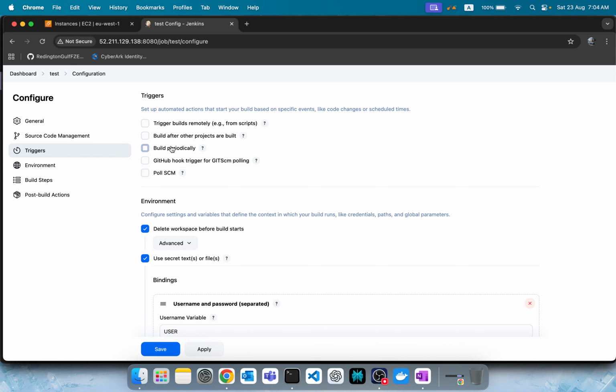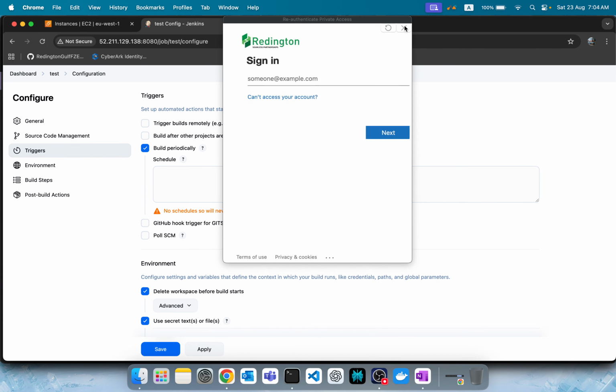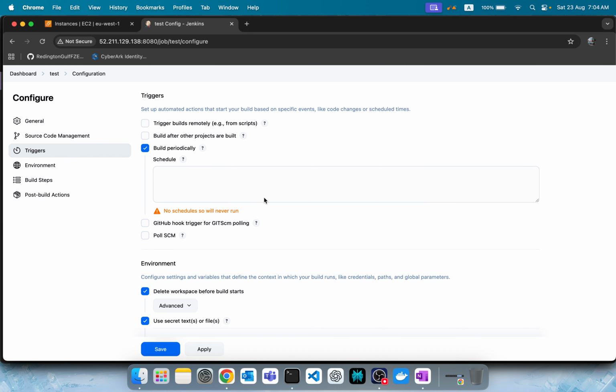Next, there is something called build periodically. Build periodically is for when I want to trigger this job maybe every day at some time, or every 5 minutes, or something like that, whatever it is. You give a cron expression here. Cron expression we have seen in Linux, right? Same thing. You give a cron expression here and it will execute by default.